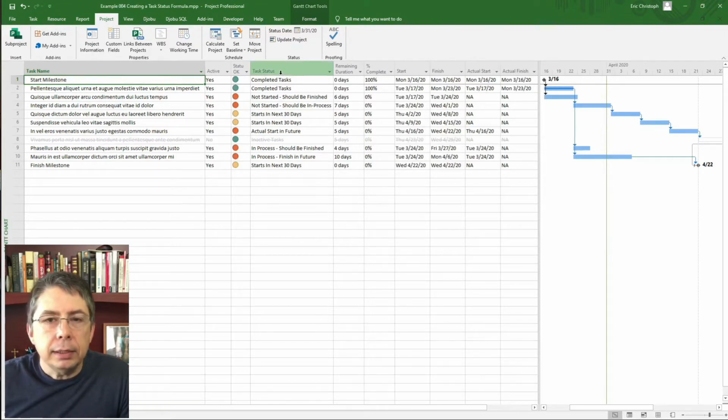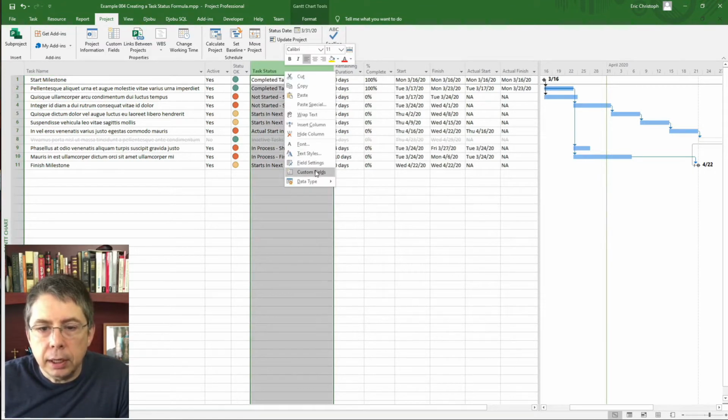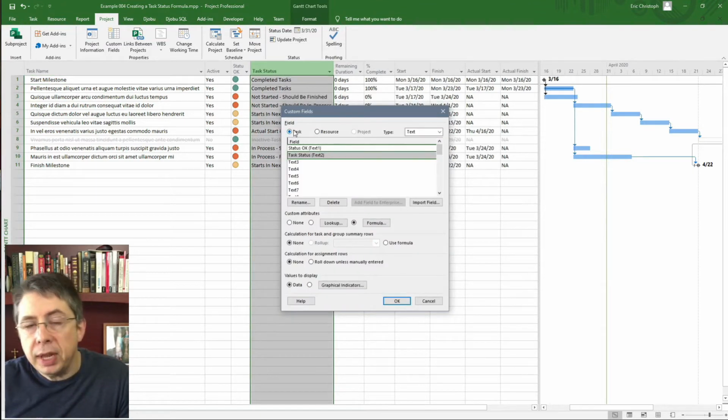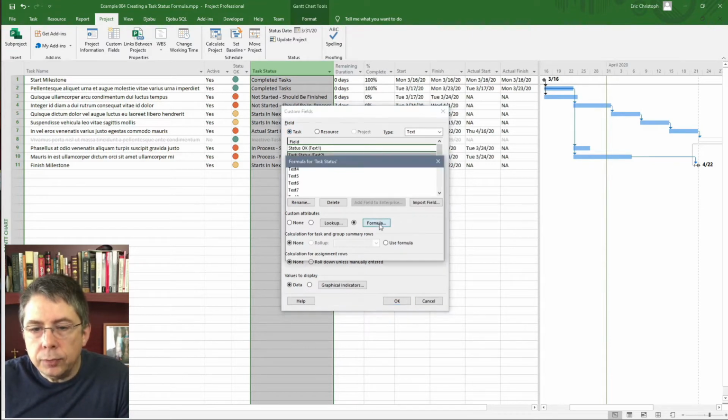And then I like to set up a formula field to classify the tasks. So I call it task status. In custom fields, I use a task field. In this case, I'm using text 2. And I use a formula.